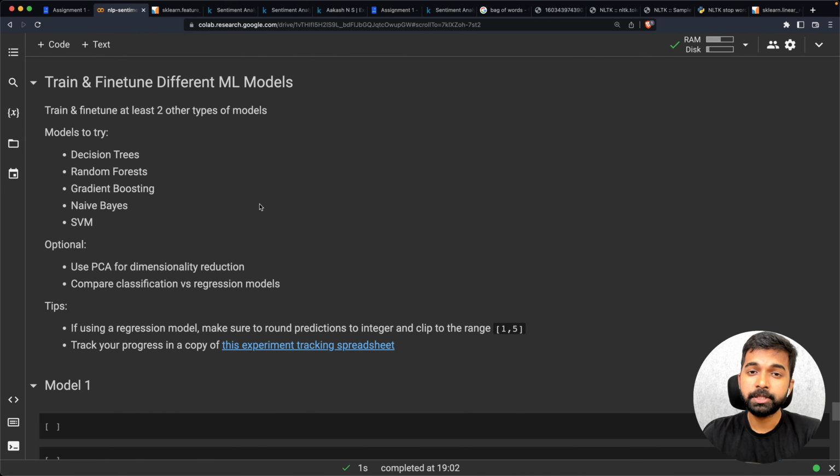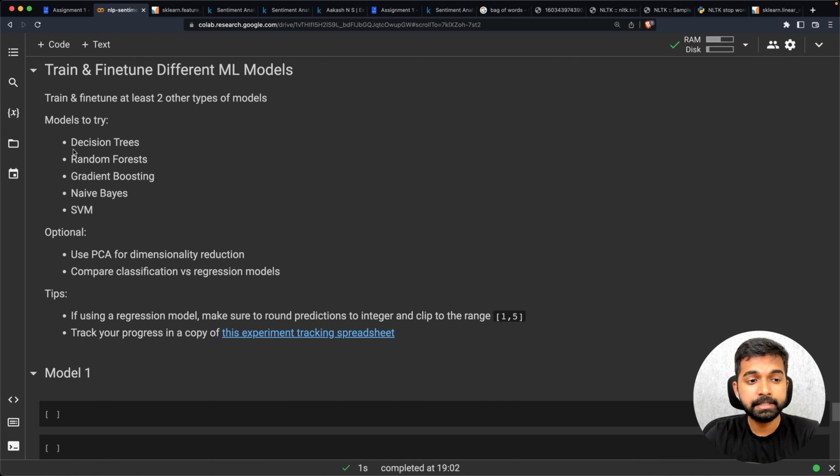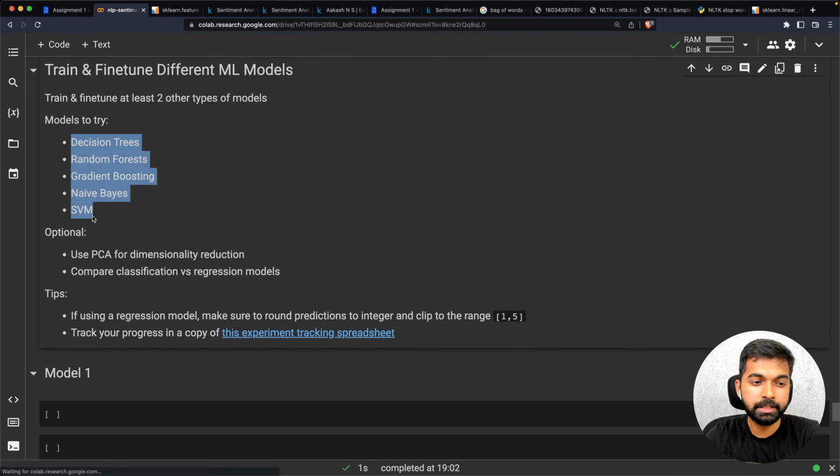So apart from logistic regression, there are several other different types of models. For example, decision trees, random forest, gradient boosting, naive Bayes. Again, all of these are covered. Well, some of these are covered in our machine learning course, and in our bootcamp, we also go into all of them in a lot more depth. So you can check those out, or you can just look at the documentation and see how to use them. So these are all models for you to try.